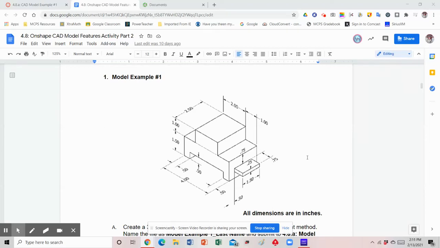Hey everybody, I'm going to go through and model for you how to do model example 1 for our activity 4.8. So I'm going to just walk you through the steps. So you can see here is the figure that we're going to be building. The first step you need to do is to create the file in Onshape and then name it, which I'll go over with you in a second.